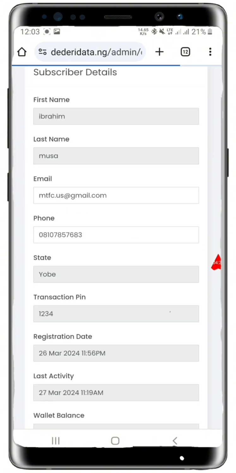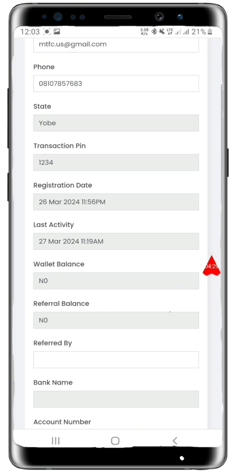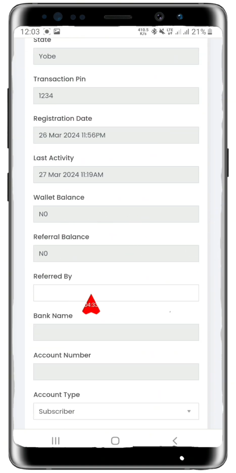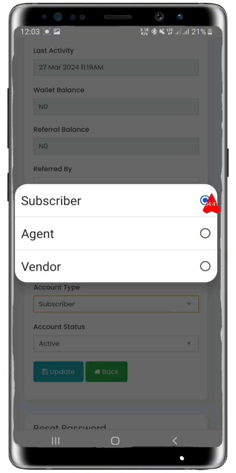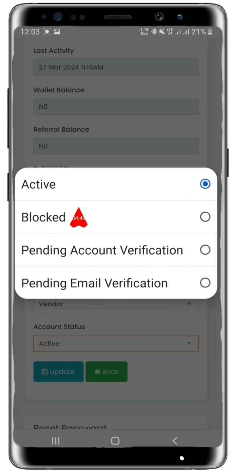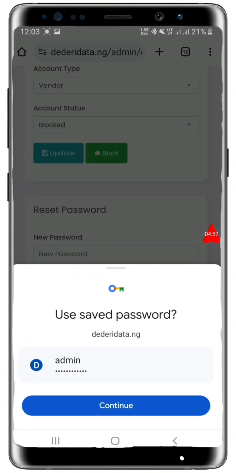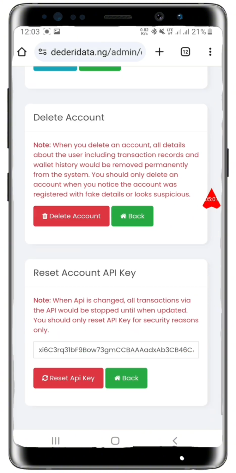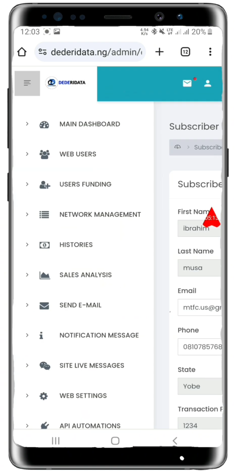Click on view user and you can see his name, his email address, his phone number, his PIN, and so on, the last activity, the registration date, referral by, the bank name, the account number. You can upgrade into either agent, vendor, or whatsoever. Account status, you can block the user. You can reset the password, meaning to set the password that the user requested. You can delete the account at all. You can reset his account API key. You can do all these things because you are the admin.